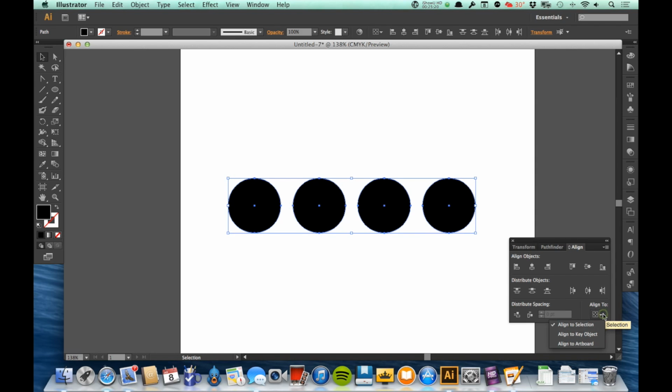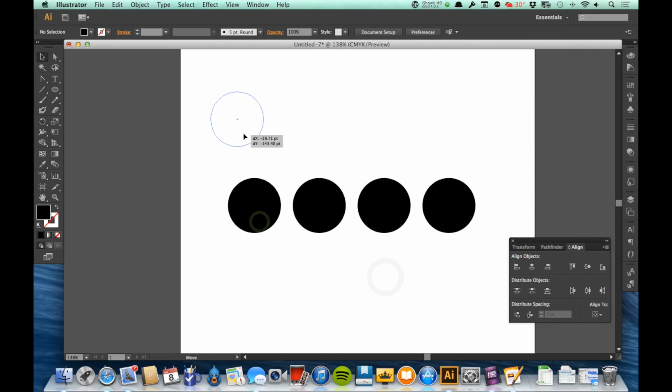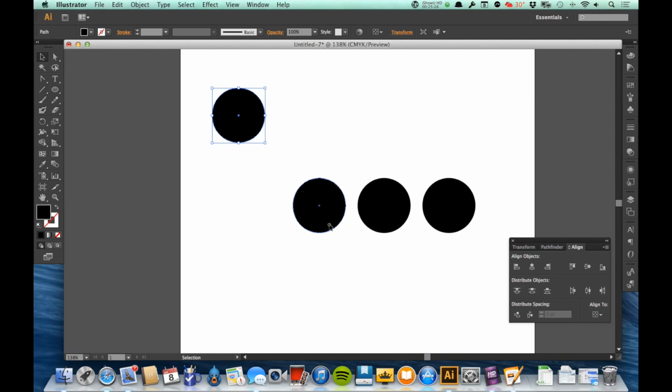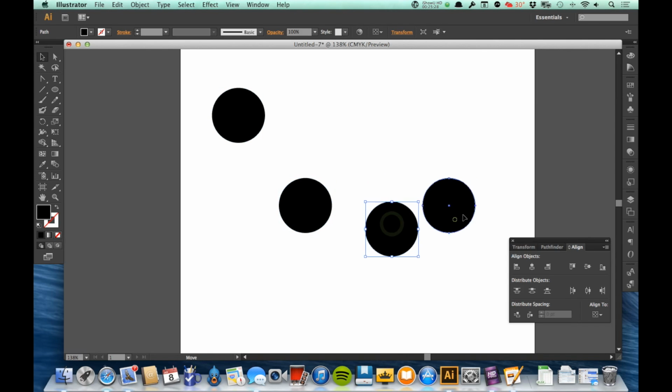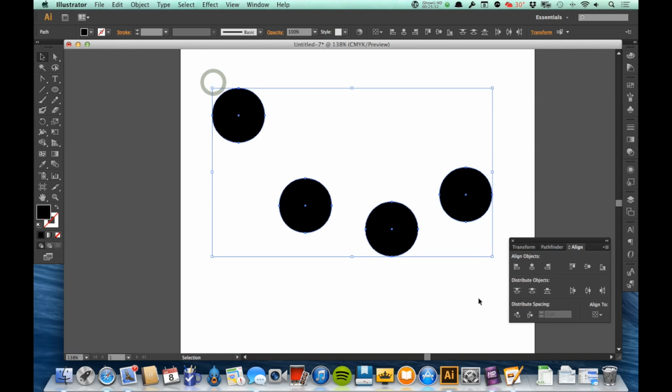The other option that I have here is key object. Let's say that this circle is exactly where I want it to be, and I want the rest of these guys to be lined up with that one. Well, I would select them all, and I would say align to a key object. Now right now I can tell this is my key object because of the thick blue circle around it. Well, I want this one to be my key object, so I'm going to go click it, and you'll see that put the circle there.